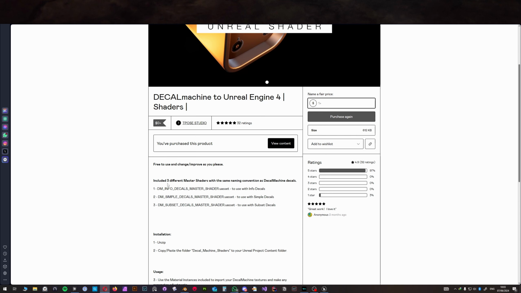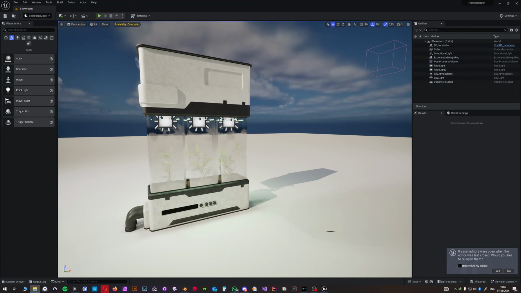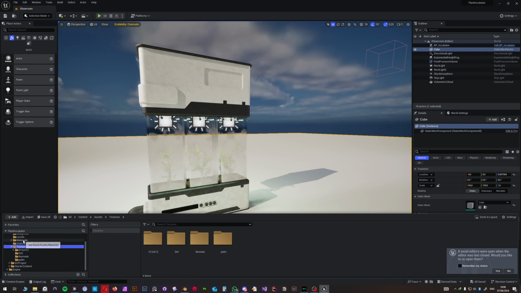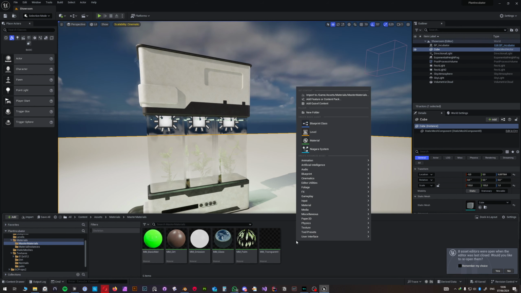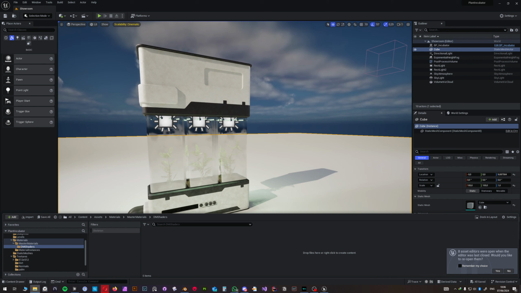So it's very nice. There is a couple things we need to take care of before we can actually use this, but I will show you really quickly. So once you've downloaded them, you can just extract them, and then open your content browser. We can go into materials, master materials. We can make here a new folder and call it DM shaders. DM stands for decal machine, obviously.